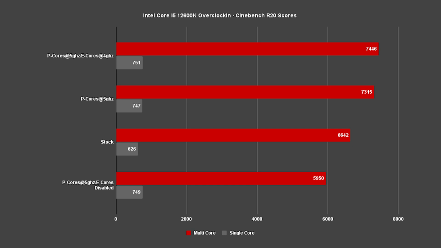Taking a look at our P-cores at 5 GHz with an overclock of 4 GHz on all the E-cores, saw a boost of just under 2% for our multi-core score compared to P-core only overclocking, and an increase of less than 1% on single-core, which is not exactly a huge difference. But this could still be worth doing to creep out as much performance as possible, as it still marks an increase of up to 12% on multi-core compared to stock.